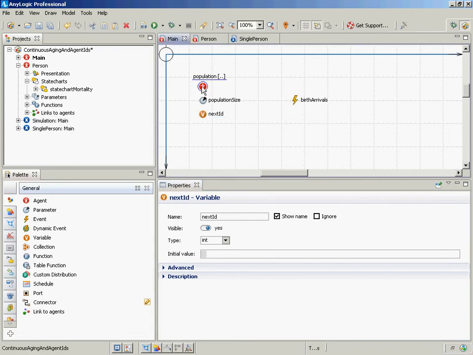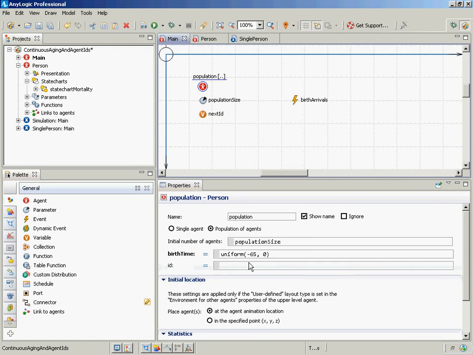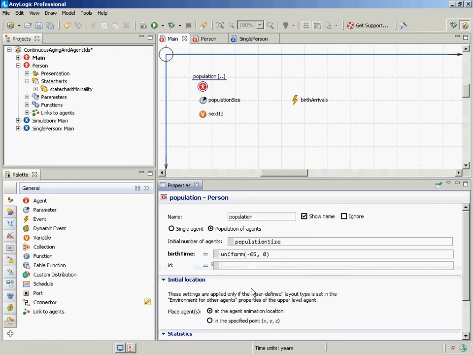Okay, this is great. Now, in population, see where it says ID? We're going to put next ID plus plus. What does that do? What does that plus plus do? It adds one to whatever value it has. Okay? Whatever value it has now, it's going to add one to it. And it's going to be going through each person in the population, going to go through the very first person. It's going to draw from the uniform distribution, and it's going to evaluate this expression next ID. It's going to get a number, and it's going to increment next ID. It's going to go to the next person, going to draw a number, and increment next ID.